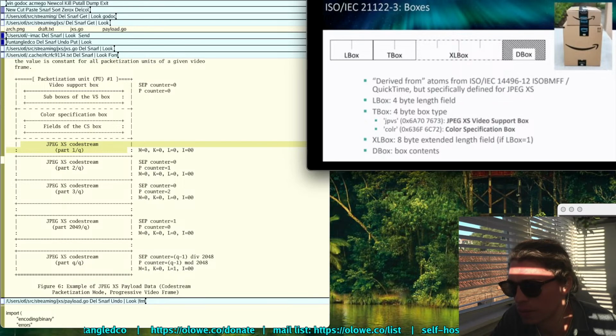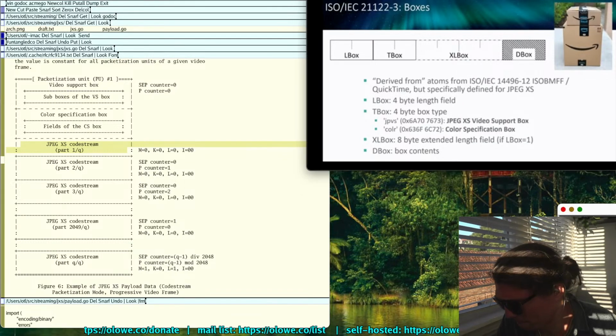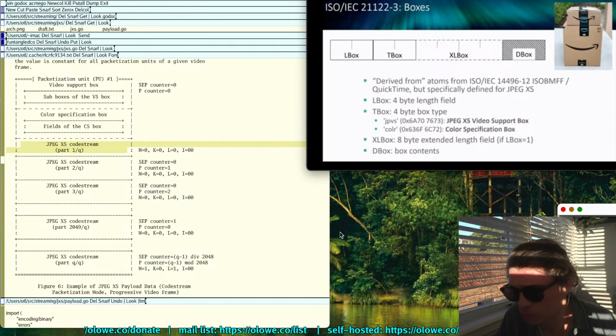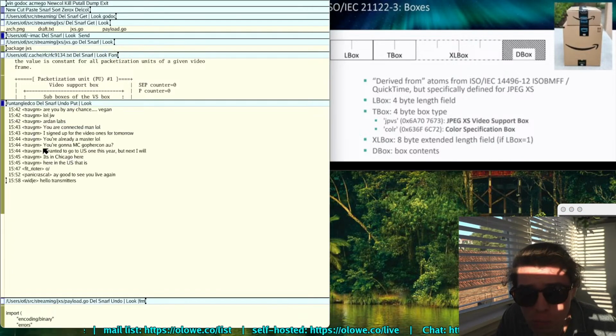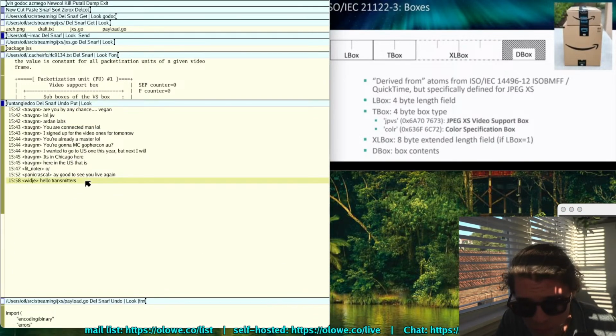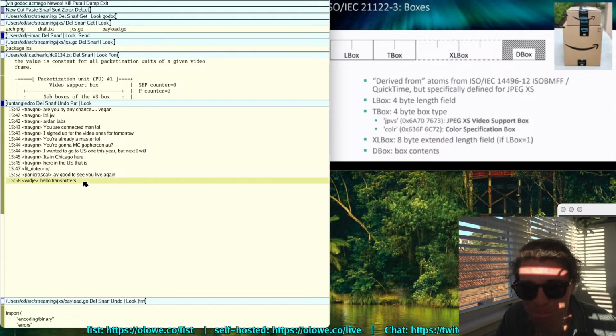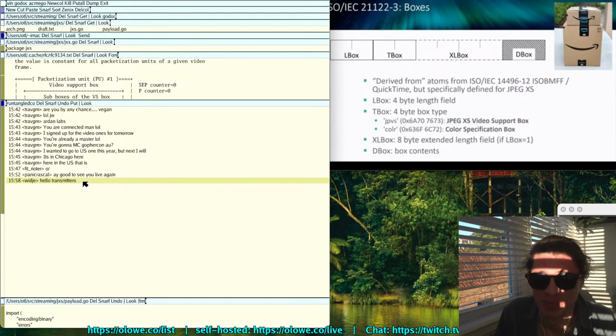We're going to be talking about ISO IEC 21122-3 boxes. Now, these metadata boxes are derived from atoms you may find in ISO BMFF QuickTime, but actually, no, these are specifically defined for JPEG XS. They're not exactly the same thing. A box has LBox, which is a 4-byte length field. It has TBox, which is a 4-byte type field.